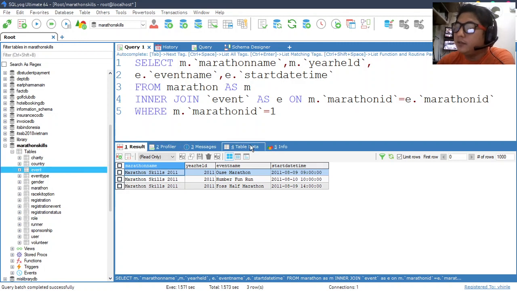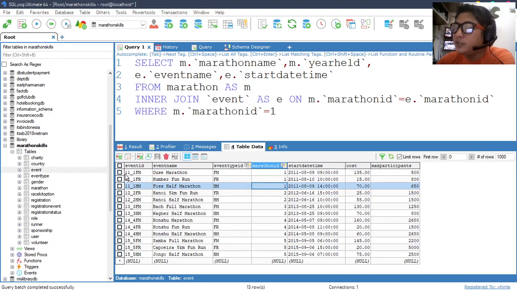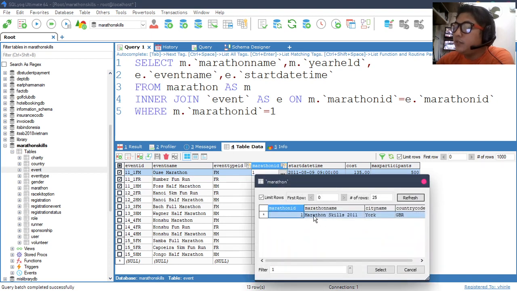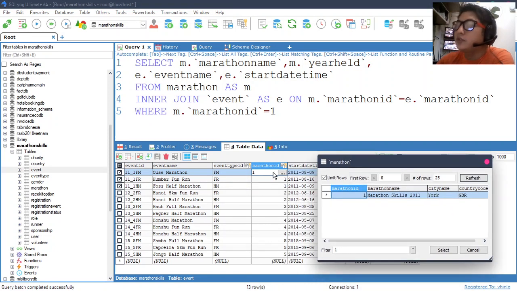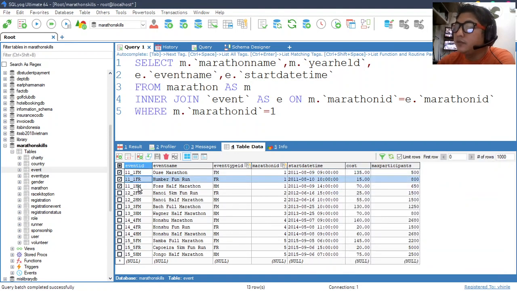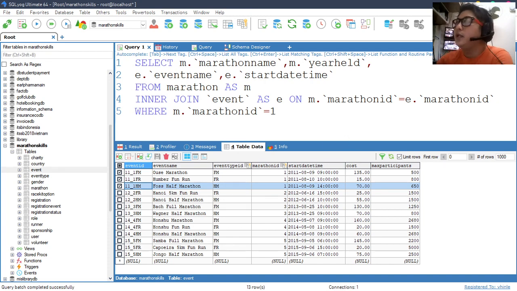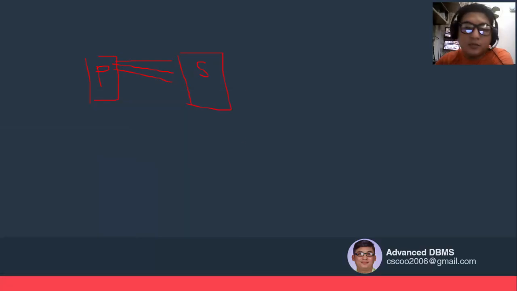So, event, we have event. Okay. So, which means these three events, the Humber, the Fast, the Aus Marathon, are actually part of a particular marathon because of this ID. So, which means part siya ng Marathon Skills 2011, because the ID that belongs to this Marathon Skills 2011 is actually linked to these three events. So that's the purpose of ID or key attributes.